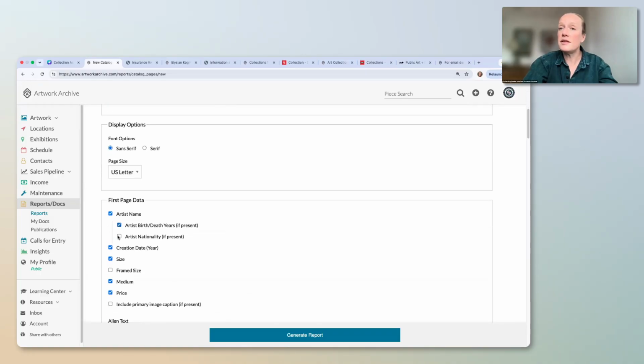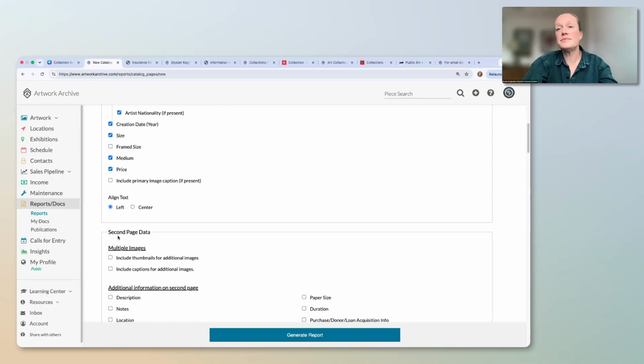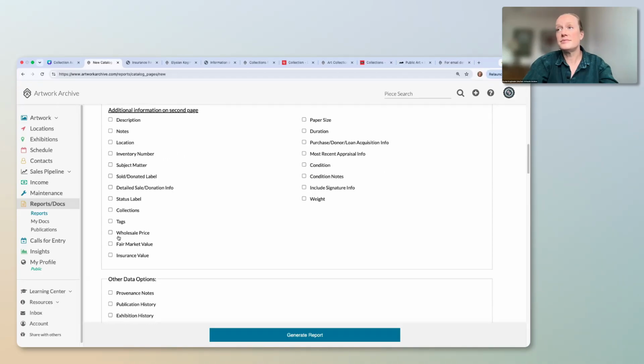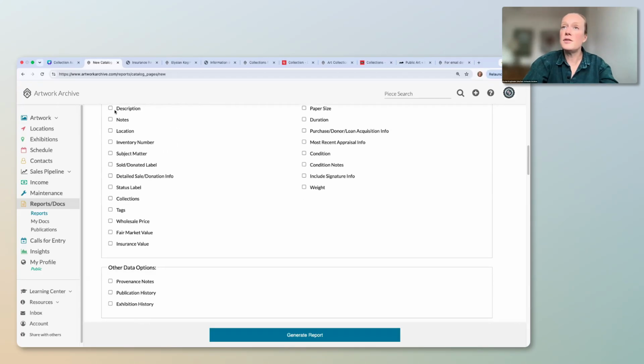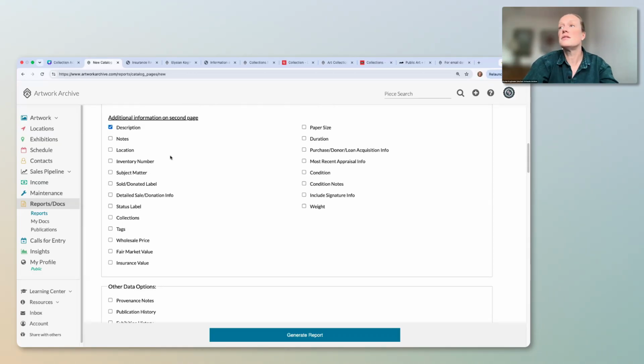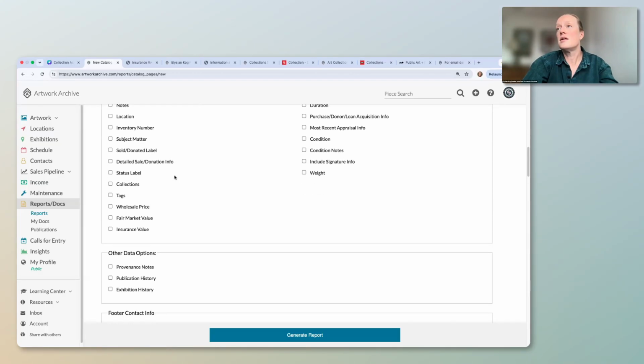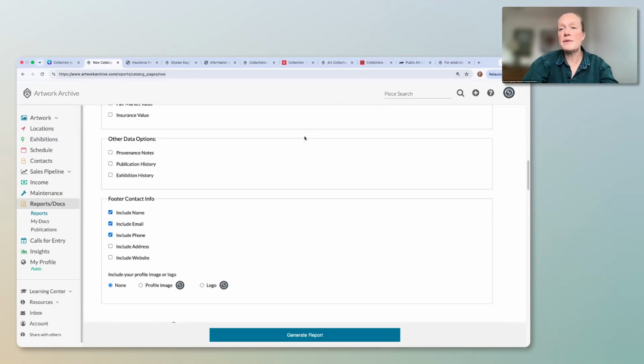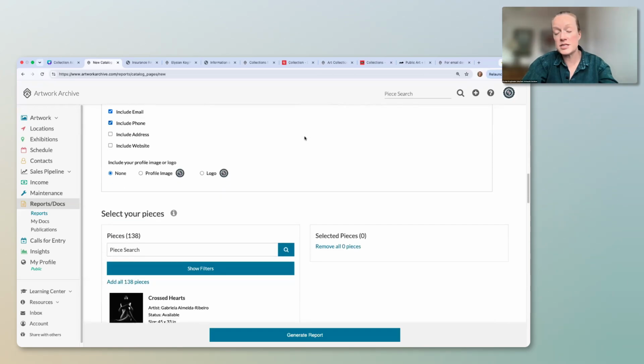I want to include information about the artists. I want to include the description. Maybe you were talking about the condition of the works as well. How it came into your collection. You can include acquisition details.